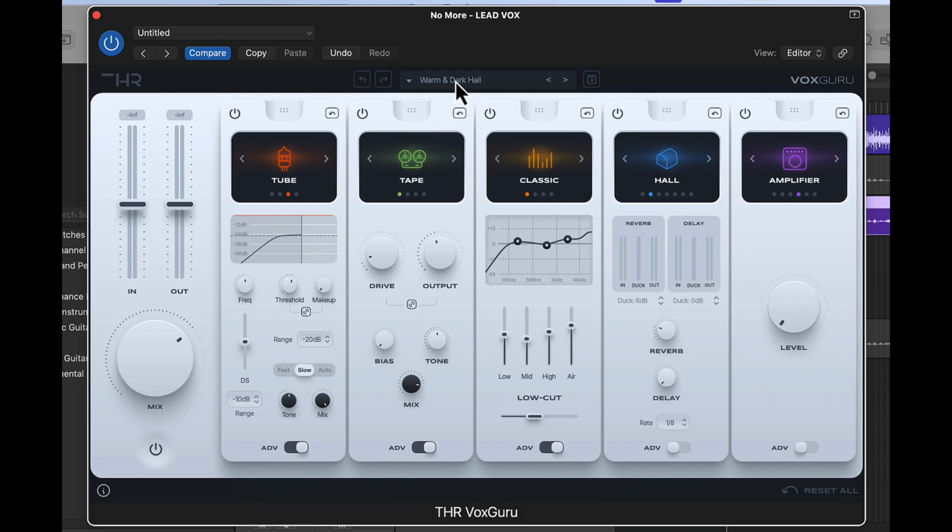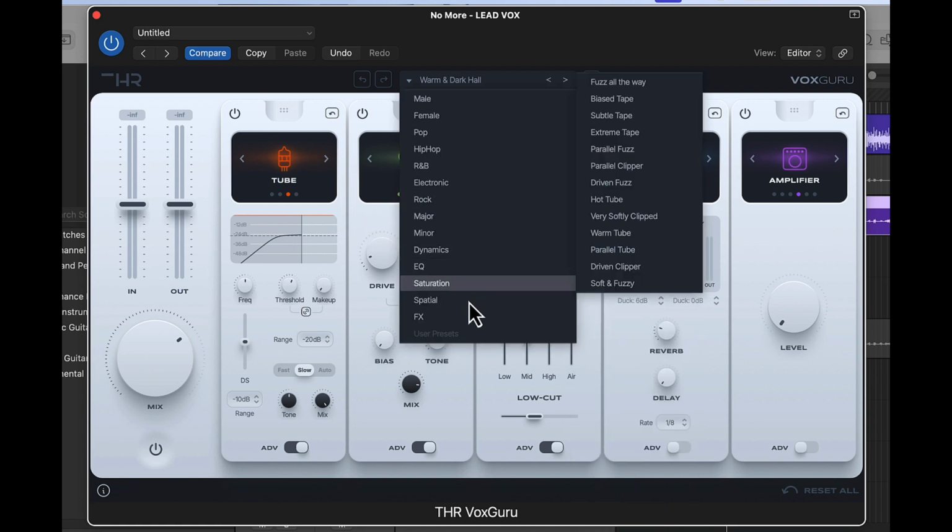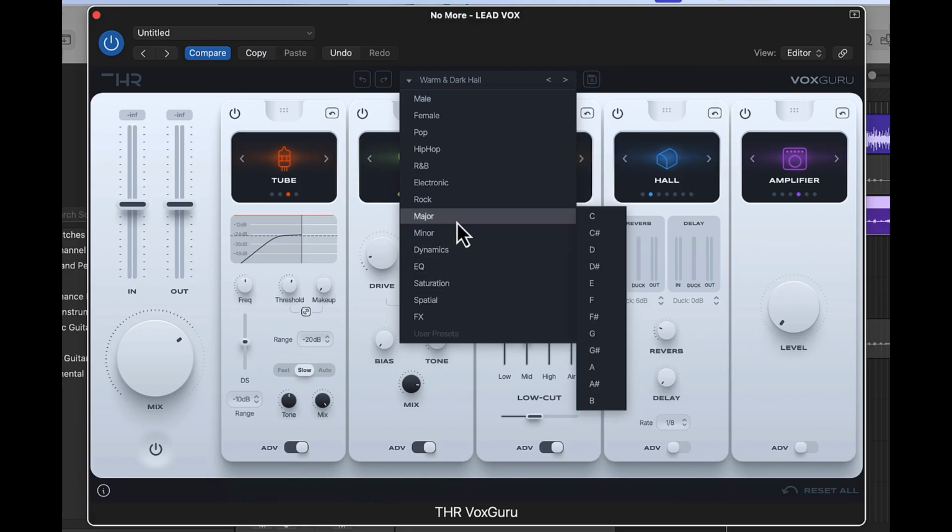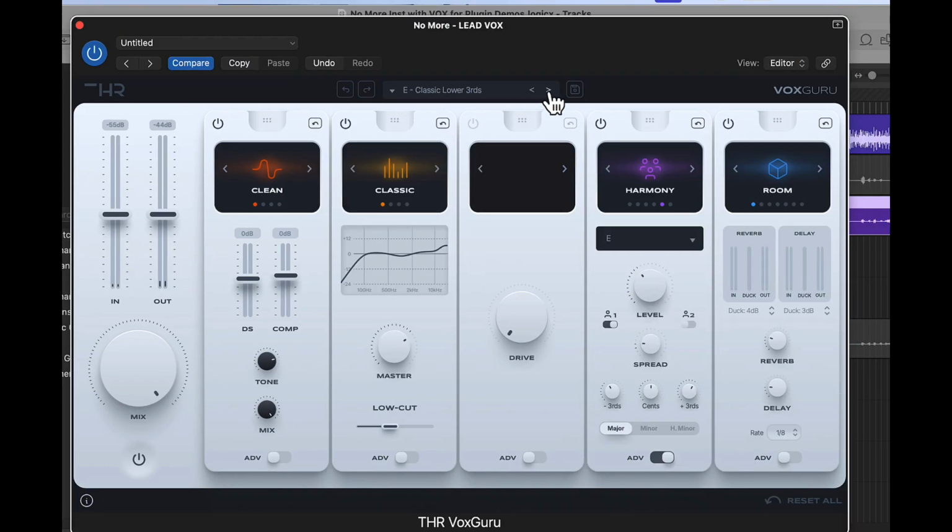We got lots of presets, 600 different presets. So all 3 of these, you can get really good vocal sounds really quickly. We do have some effects here. The pitch thing here is pretty cool. We have presets for the harmony.